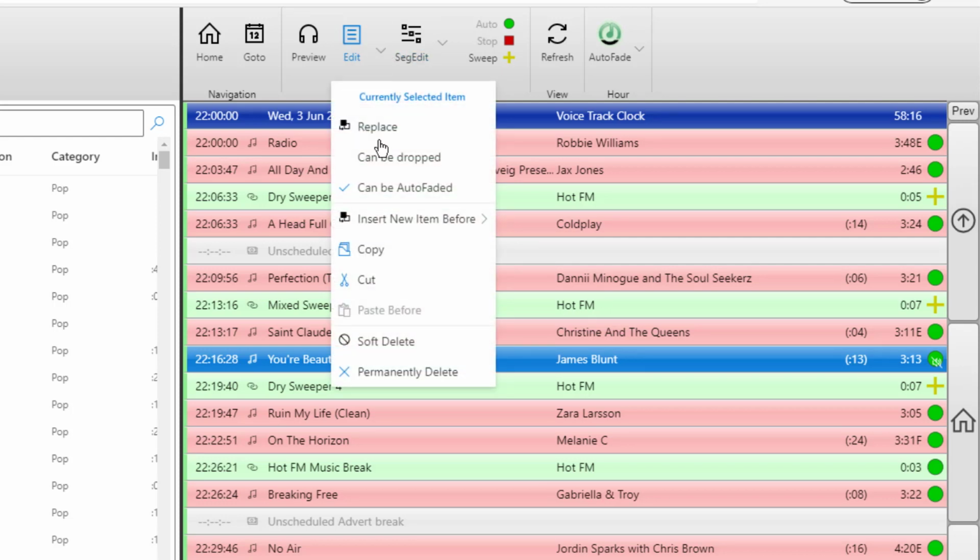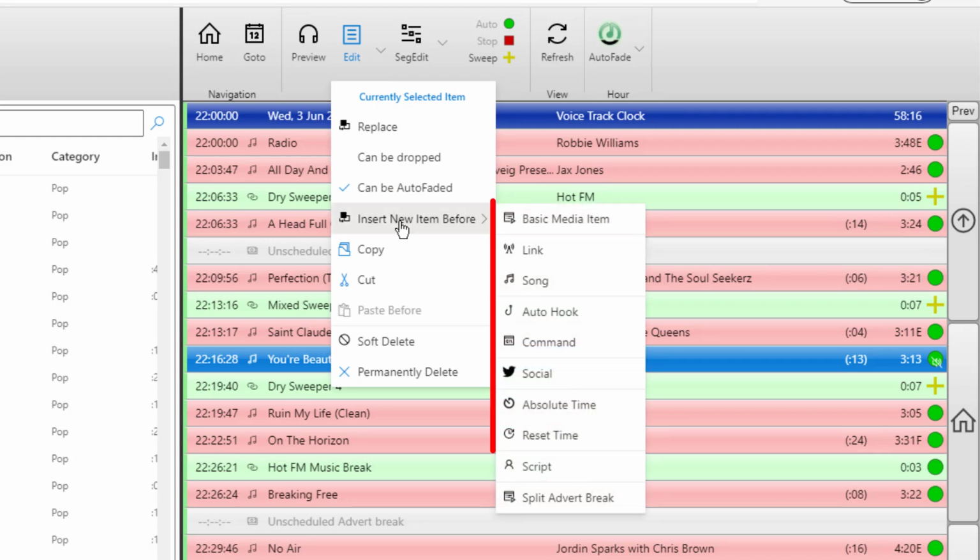You can also insert any of the main log items in Myriad using Myriad Anywhere. Select the Insert New Item Before option, and whatever you select from the list here will be inserted above the highlighted place in the log.